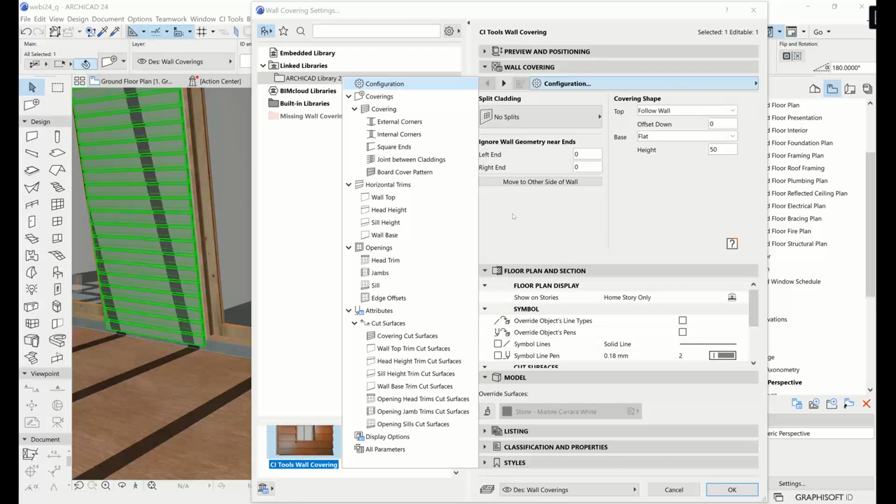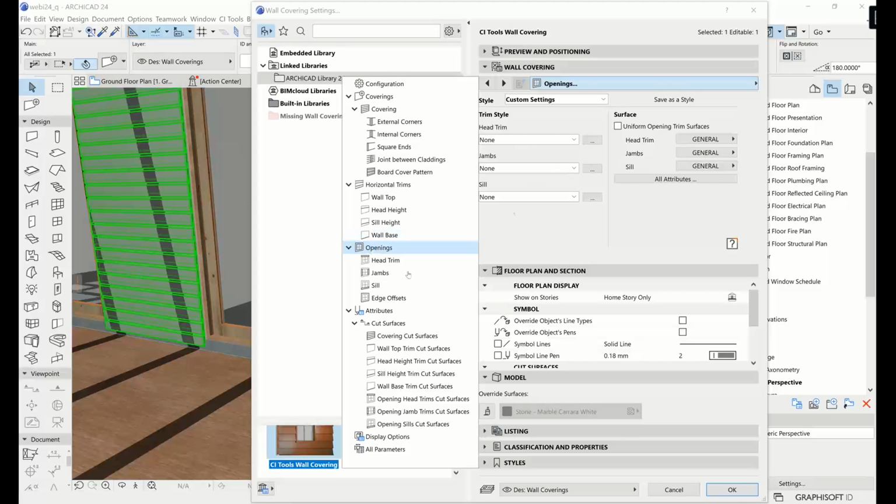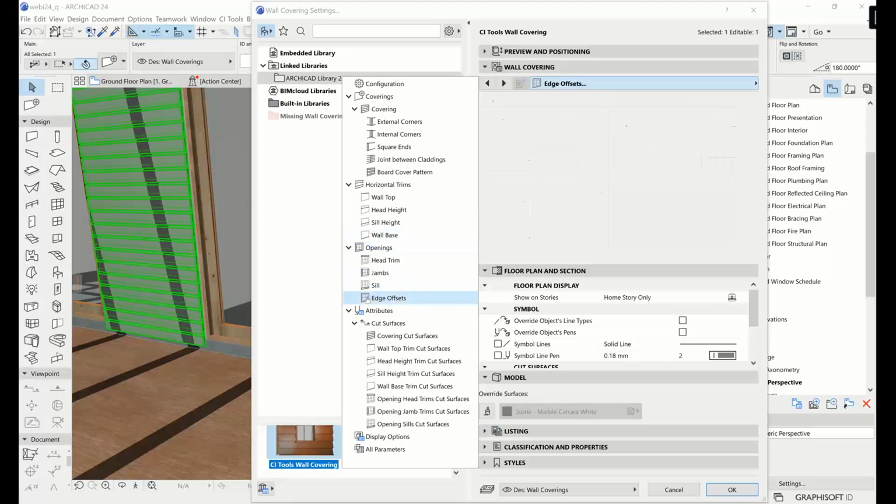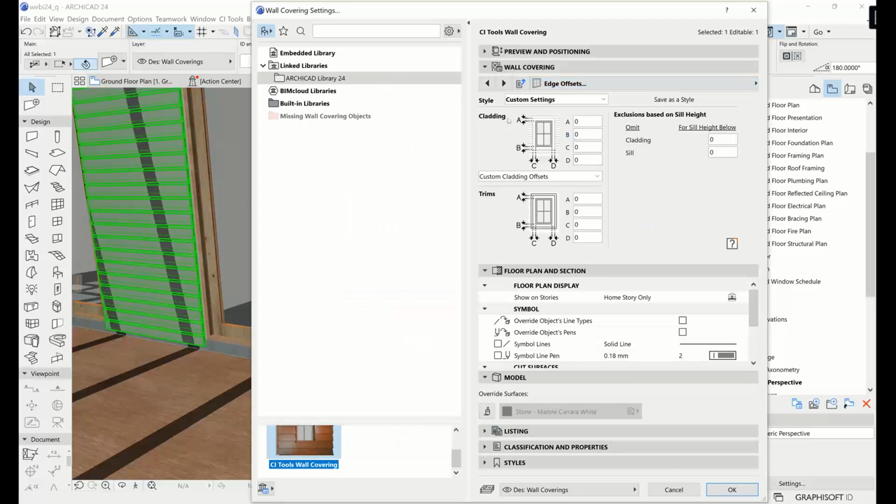So what we're going to do is go into our openings section here, and we're going to look under edge offsets. And in the cladding section here, you can see there's offset settings for each of the sides and top and bottom of the openings. They're all set to 0 by default, which is what you probably almost always want. But in this case, we want it to offset so that it takes this 50 mil into account.